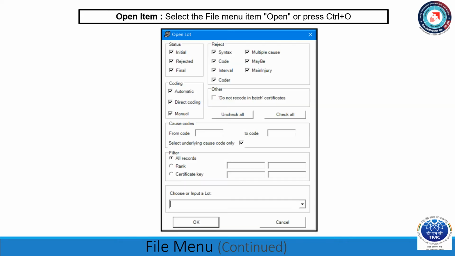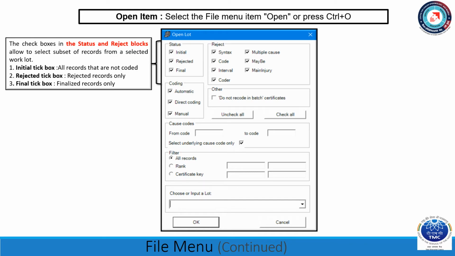Open item in File menu. This option is used to open a lot. Select the menu item Open or press hotkey Ctrl+O, or you can use Open button on toolbar. An open lot window will appear as shown in the figure. The check boxes in the status and reject blocks allow you to select a subset of records from a selected workload. This feature is very practical.